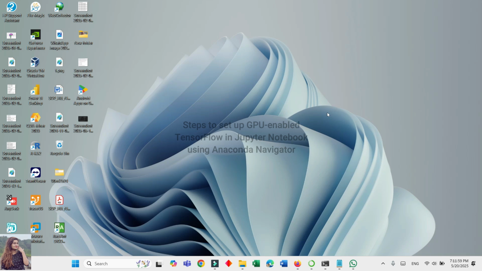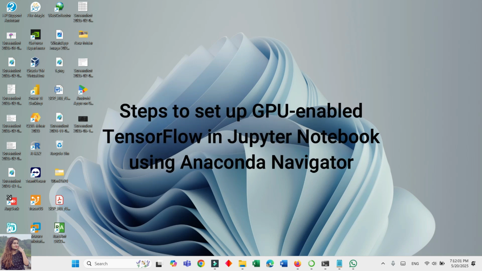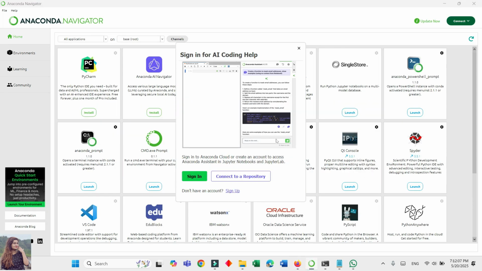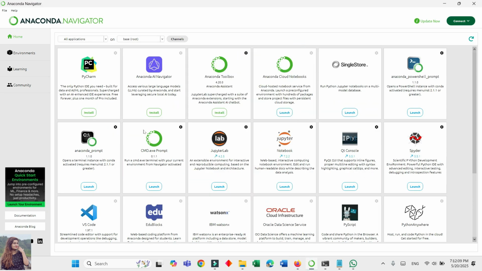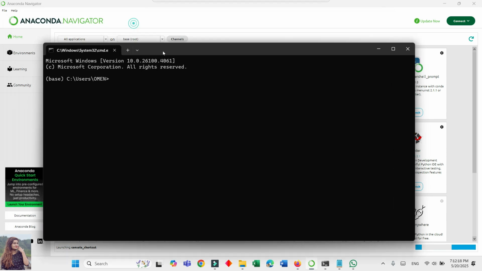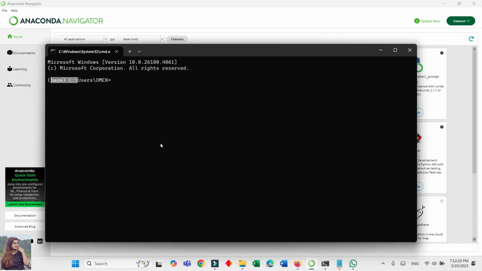Today I'm going to show you the steps to set up GPU-enabled TensorFlow in Jupyter Notebook using Anaconda Navigator. For this, we will go to the Anaconda Navigator here, and I will open the cmd.exe prompt. So, click here. This is the Anaconda prompt, base C, and we will set up the things.